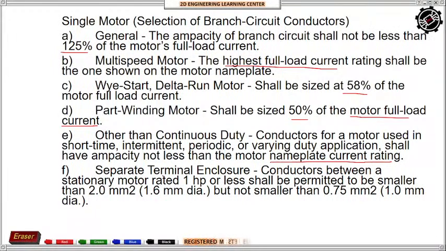So separate terminal enclosure, conductors between a stationary motor rated 1 HP or less shall be permitted to be smaller than 2.0 square mm or 1.0 mm in diameter. Pero dapat yung pinakamababa talaga natin na wire is hindi siya bababa sa 0.75 square mm na wire or conductor for our motor, as long as the rating is 1 HP or less, no?